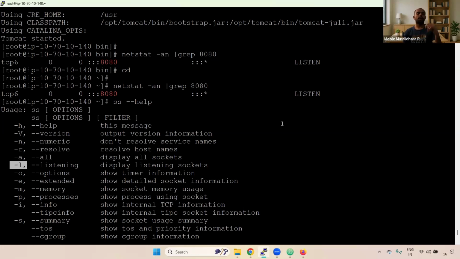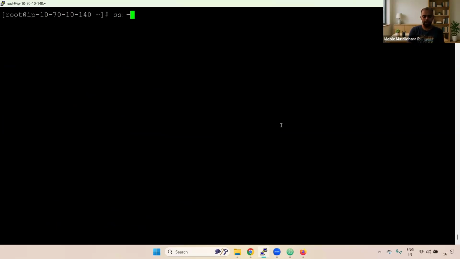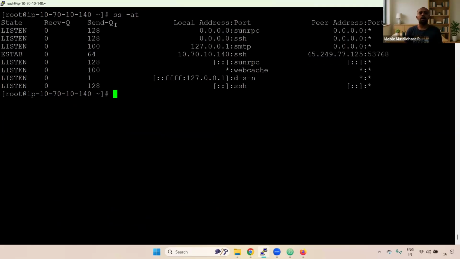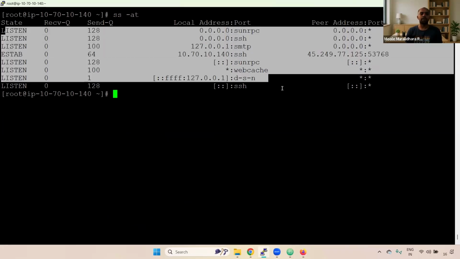The same thing works for the ss command as well, just like the Netstat command. I'm showcasing ss -at. It will display only TCP-related connections. The t means TCP. Any other questions? Now here it displays the specific TCP-related ones.